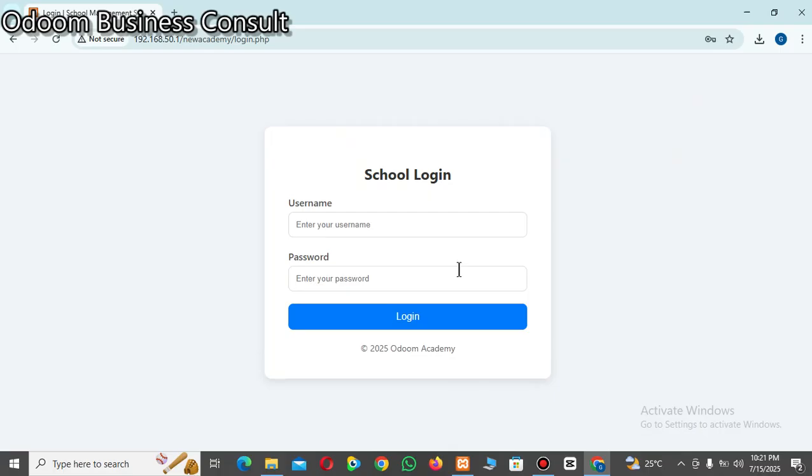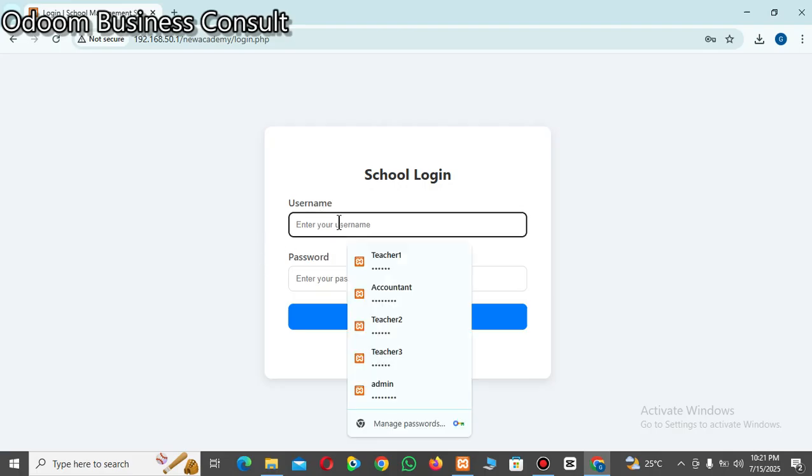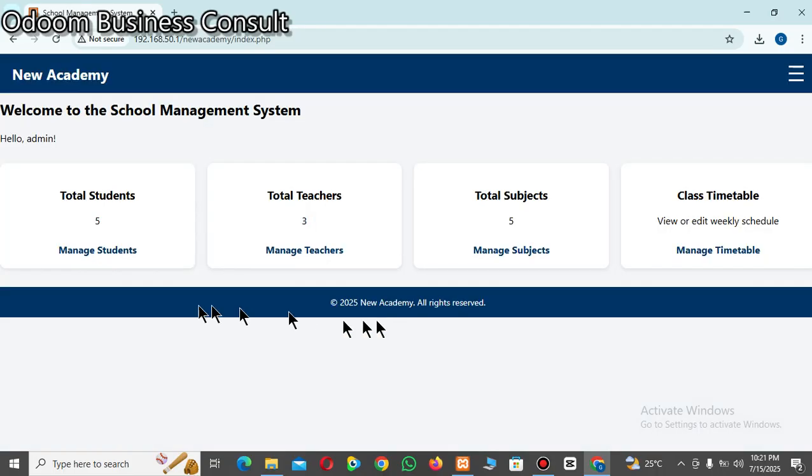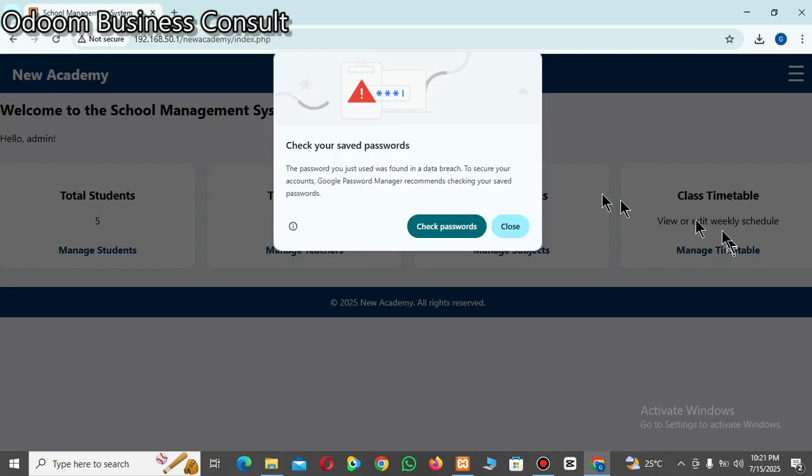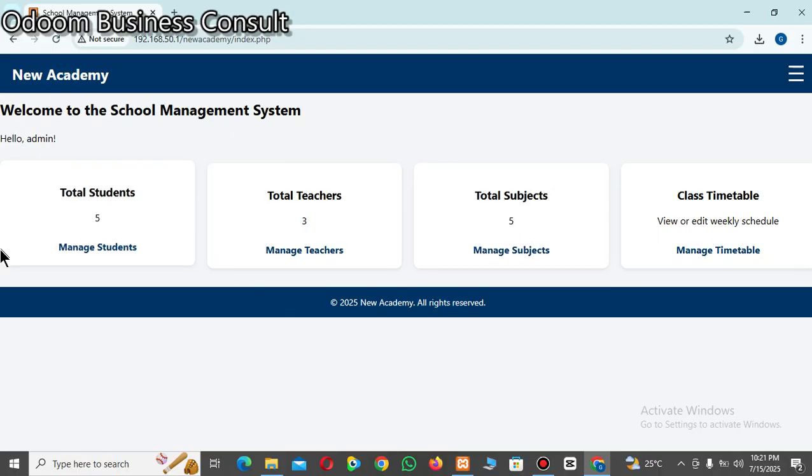Today we're going to learn how to set up a project in XAMPP and how to also create a database. Basically, let me show you the project that we are going to work on. Okay, so let me log in as an admin. This is the school management project that we are going to learn how to create using a programming language.